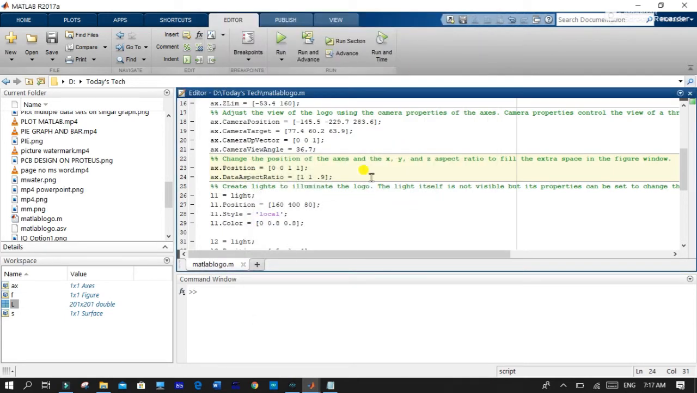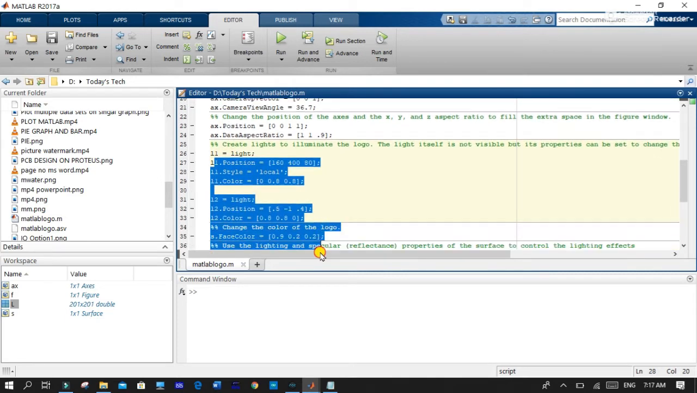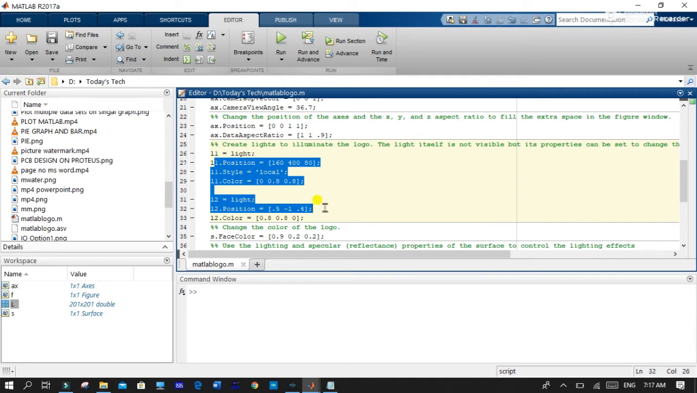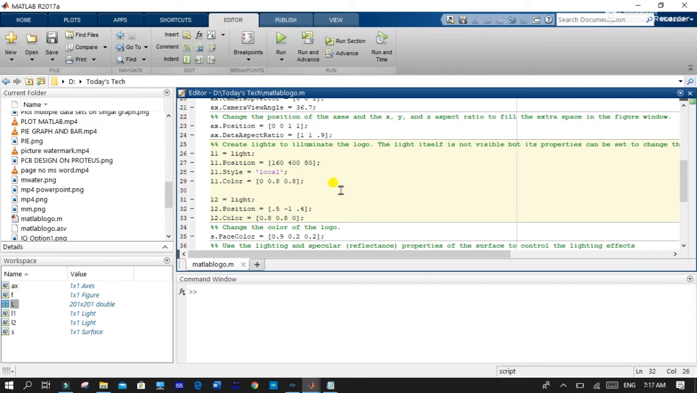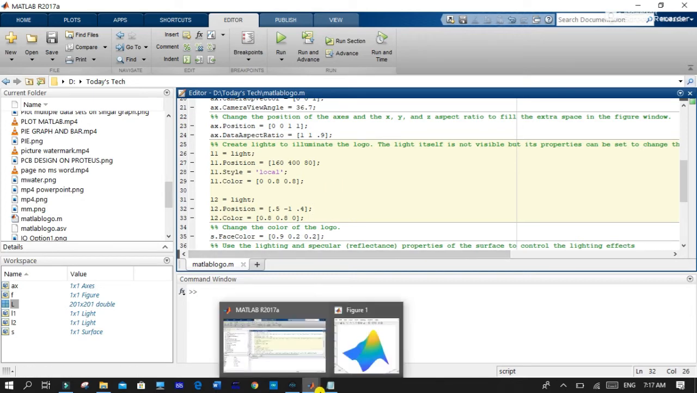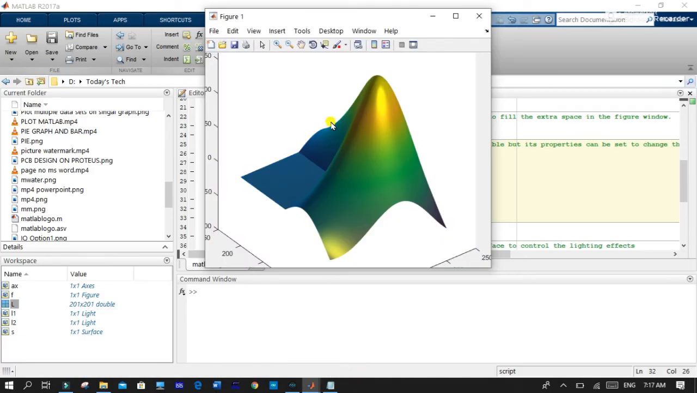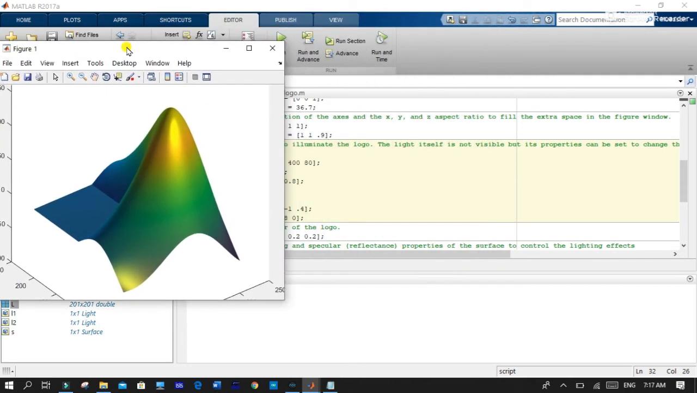So moving to our next section, in which we create lights to illuminate the logo or to glow the logo. So we have defined style, color, light, position in this section. So run this section and we can see the result that the color of logo is changed in our desired aspect.